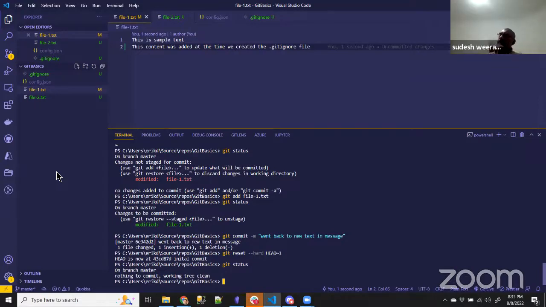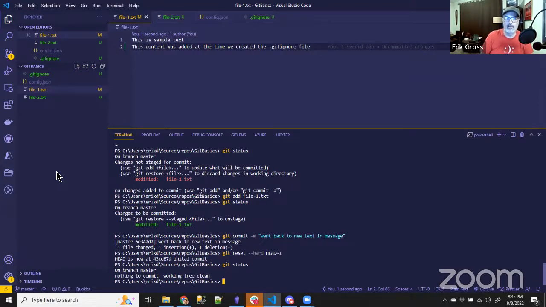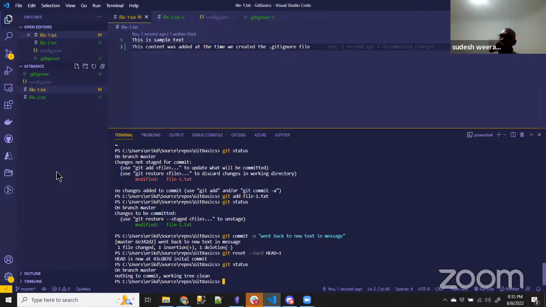It won't yet. It won't? No. Why not? Because we haven't committed. You're right, we haven't committed. But git status at any point should be able to keep track of any changes you've made. Yeah. Changing them and committing are 2 separate things.